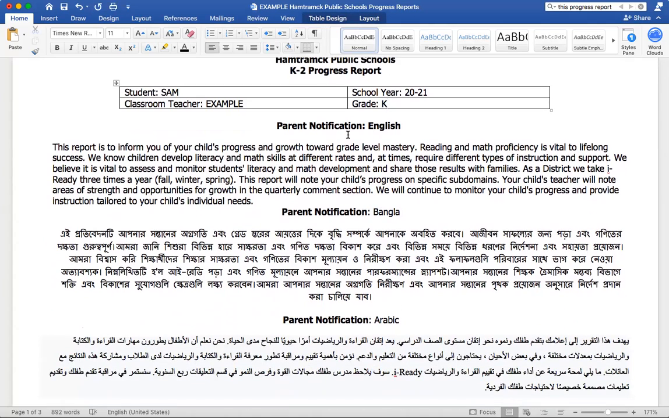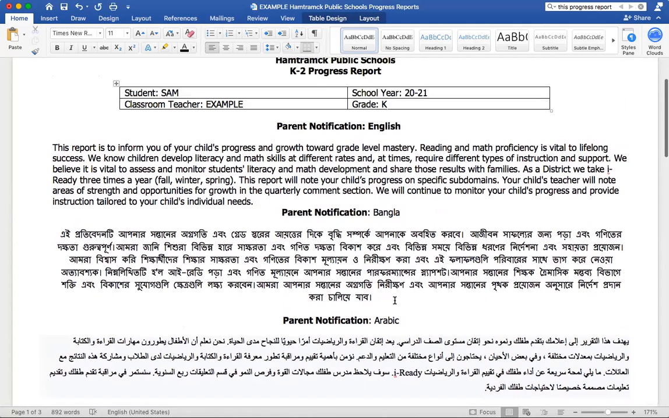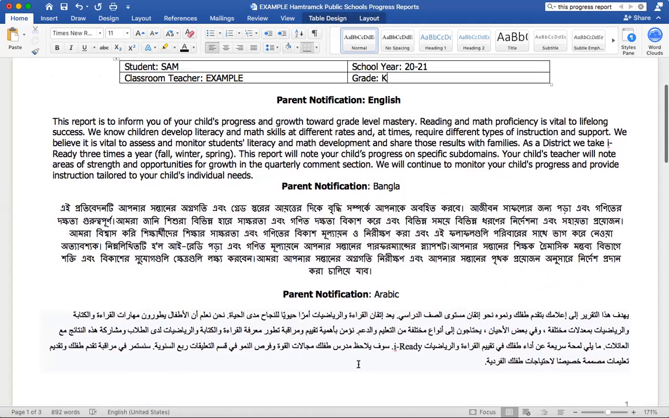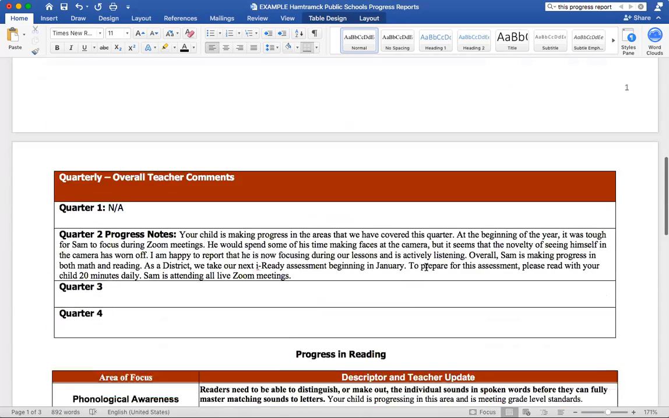The parent notification has been written in English, in Bangla, and in Arabic. This is an area that you won't need to adjust, but you will need to add the student name, your classroom teacher name, and of course the grade level.